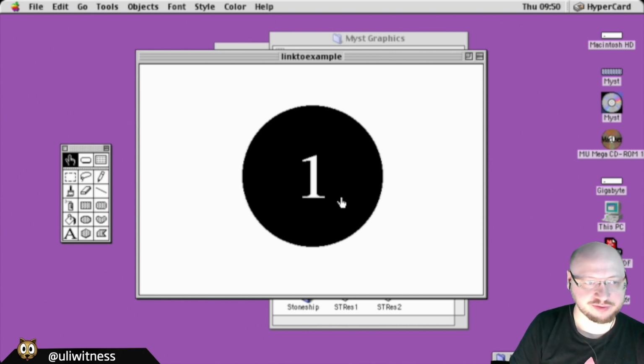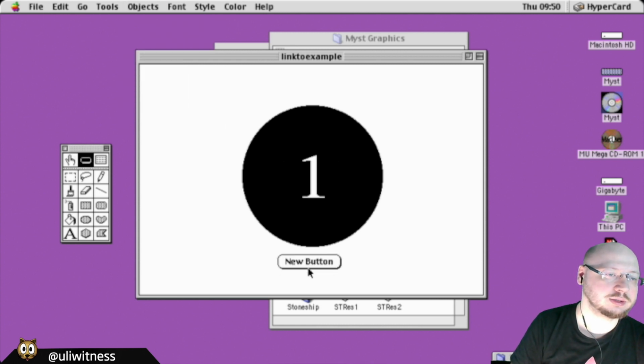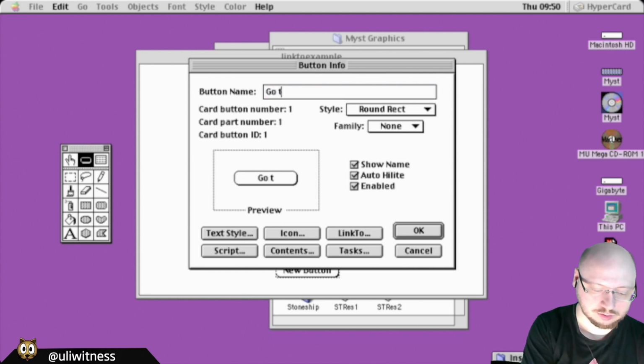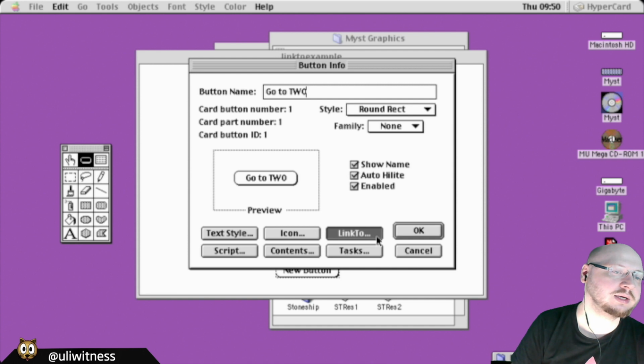Anyway, so we have a first card and a second card. Now we want to make a nice new button to go to 2. And now what we can do in HyperCard is we can use this here, link to.